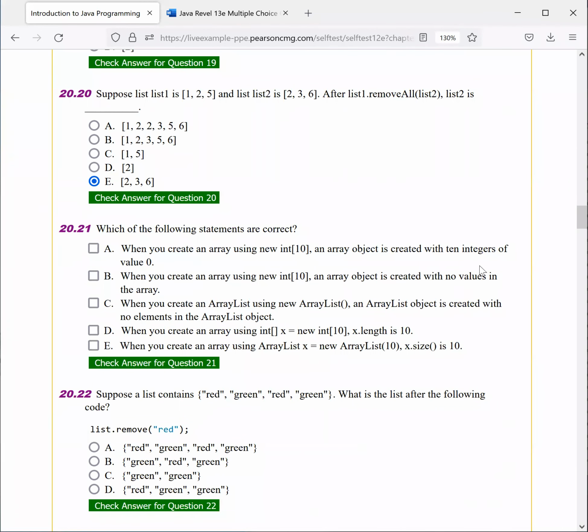Which of the following statements are correct? A, when you create an array using new int[10], an array object is created with 10 integers of value, yes. B, when you create an array using new int[10], an array object is created with no values in the array, no, that's false.